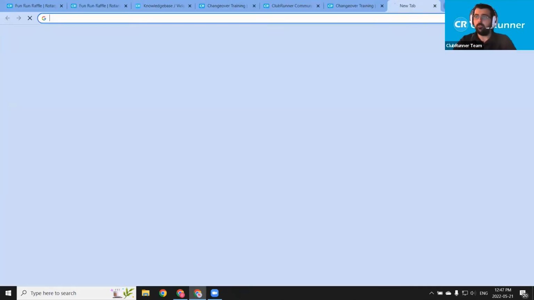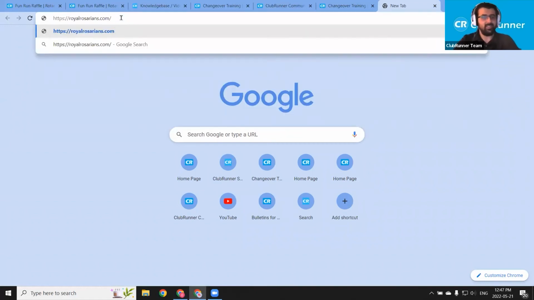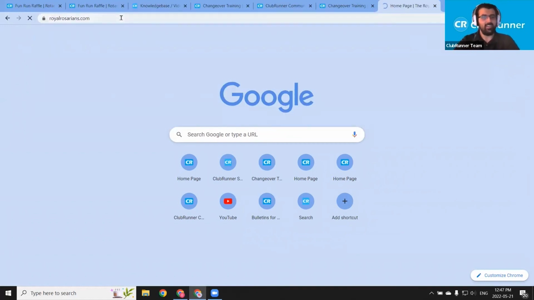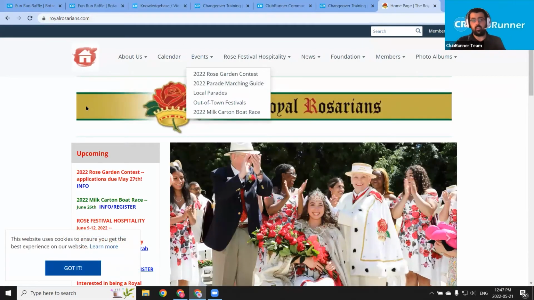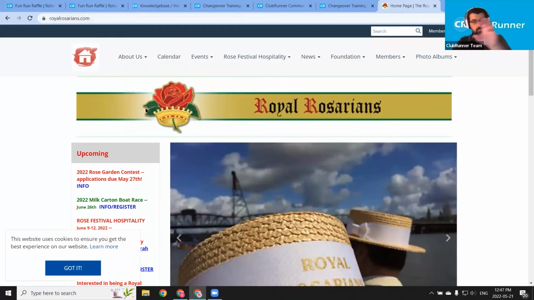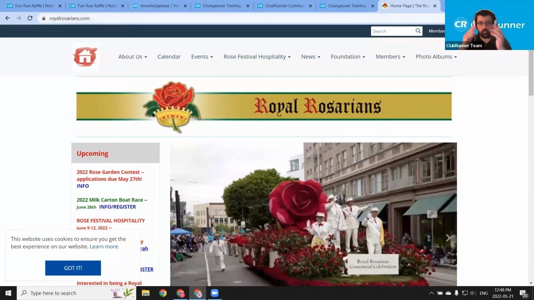I'm going to open up a new tab, and I'm going to start with a non-for-profit organization, the Royal Rosarians. I'm going to go ahead and copy this link address from my lesson plan and enter it, royalrosarians.com. So this is their homepage. They've just added a custom widget without a title at the top of their website with an image banner just below their navigation menu. It's not a carousel, just one standard image people can just rest their eyes on.